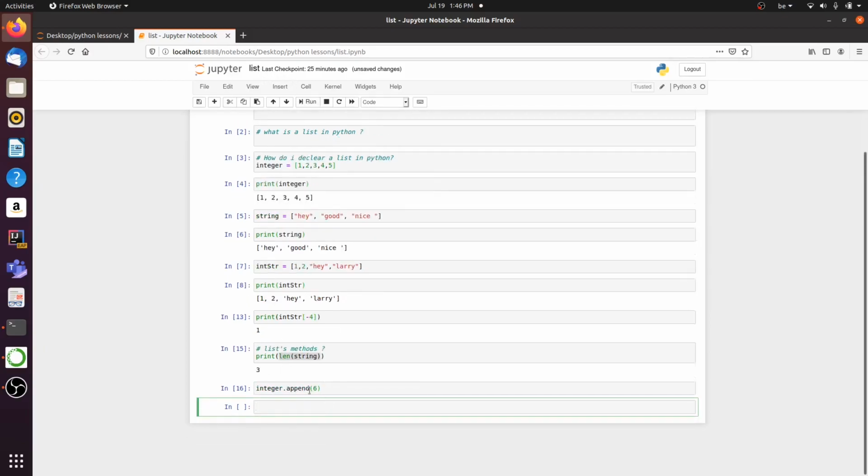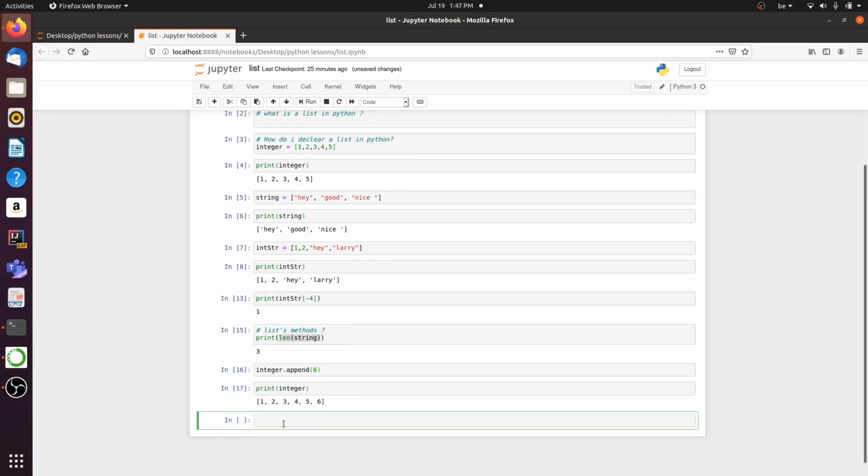Python goes, it was done already, but nothing is shown because I'm just calling this method on this list. So now if I print the list integer, and I run it, it shows that 6 has been added, because before it was 1 to 5 and now it's 1 to 6. So the number 6 has been added to the list.